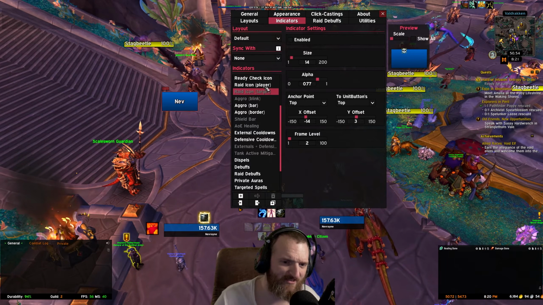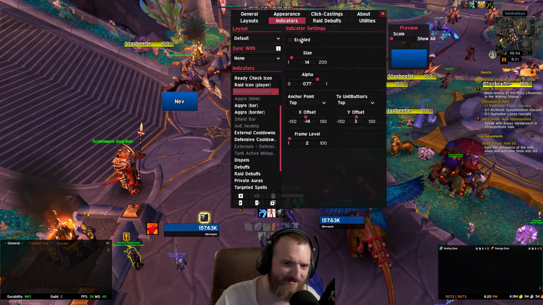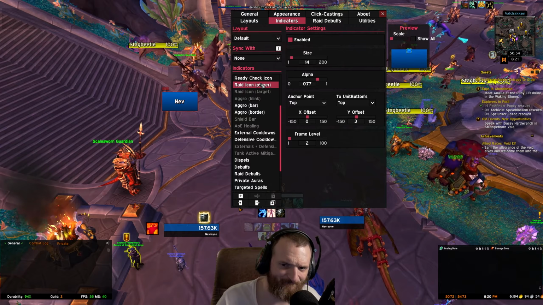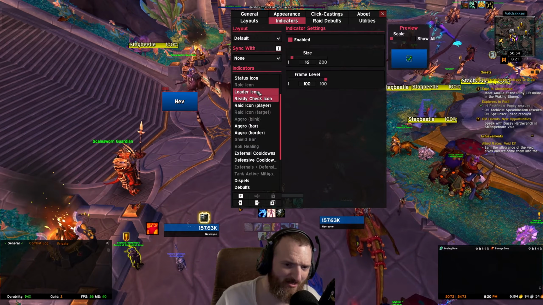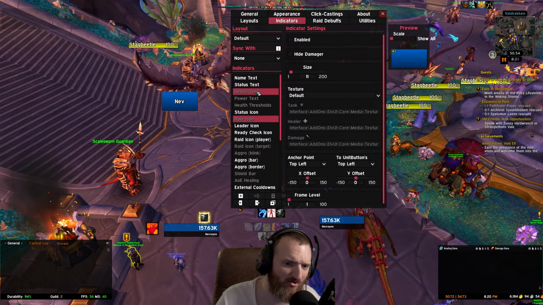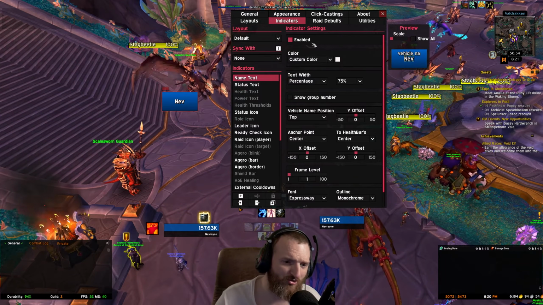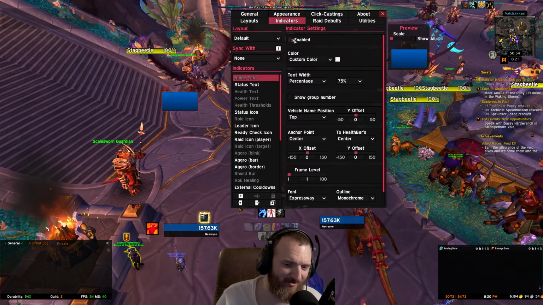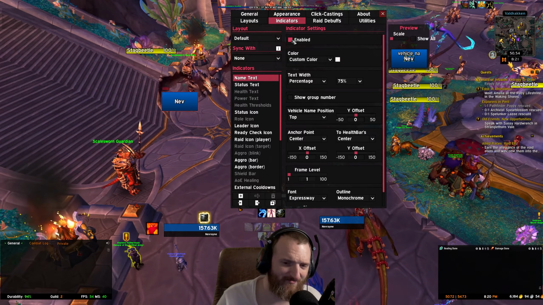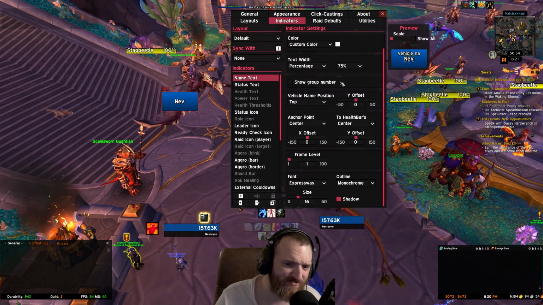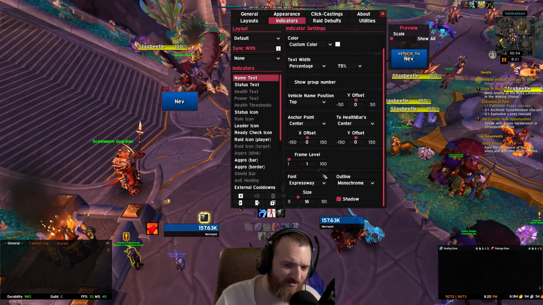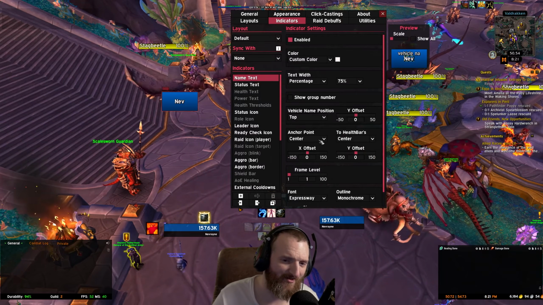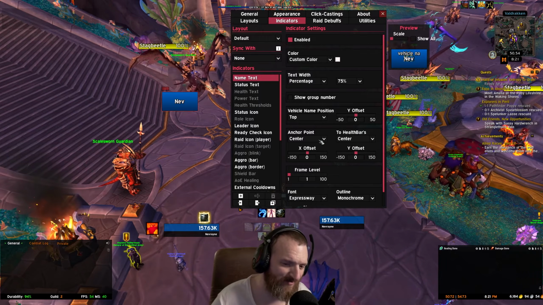You can also see that we can do raid icons. Same thing, you turn them off, whatever, right? We can do ready check icons. There's all kinds of stuff here that you can turn on and off. What if you don't even want to show your name? Well, just turn it off. Boom. Name off. Right? Of course you can change the font, the font size, the outline, just everything. Everything that you want to do with these frames, you can do.